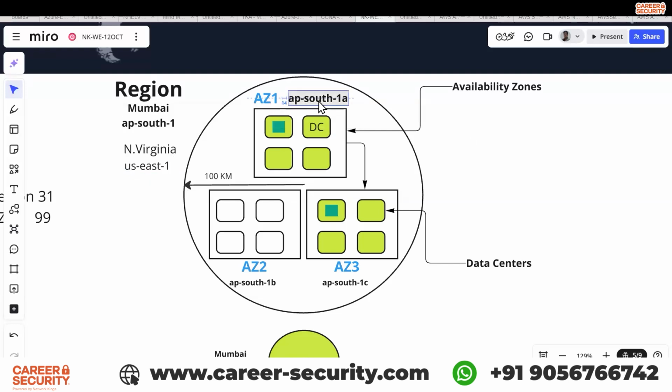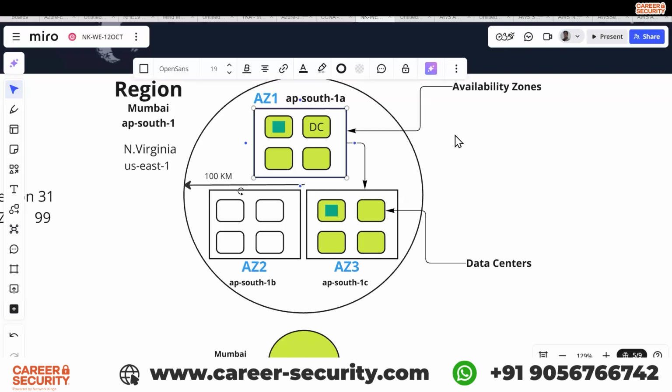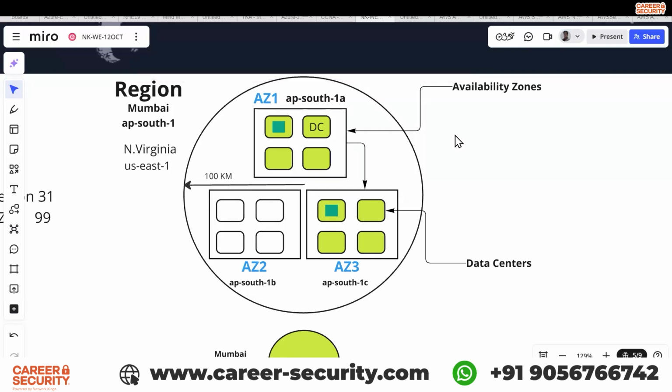So in Mumbai, you have, let's say, multiple availability zones. What is an availability zone? As the name specifies, availability zones are to provide availability of your infrastructure. But what exactly is an availability zone? Basically, an availability zone is a logical thing. It's not a physical thing, right? Region is, again, logical.